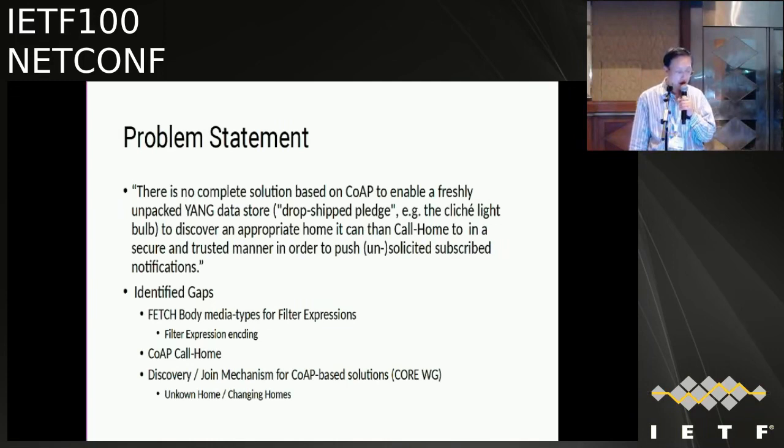So we have identified some gaps. I need to do some media type for feature expression, and we need to do the COPE call home, and we also need to discover the mechanism for a COPE-based solution. So the work will also be introduced to the core working group. So we have collaboration there. Pretty much that's it.